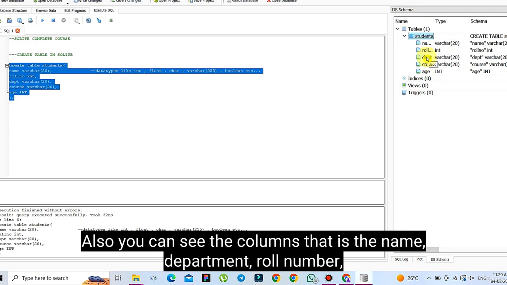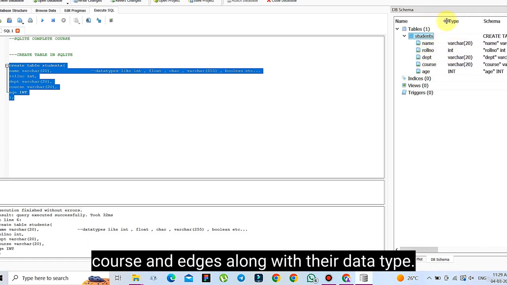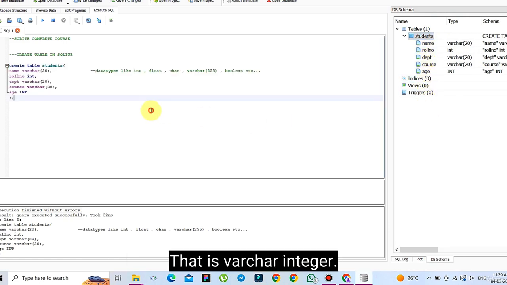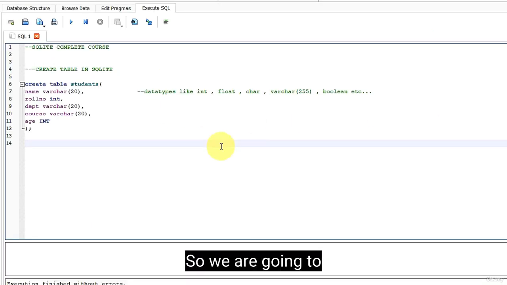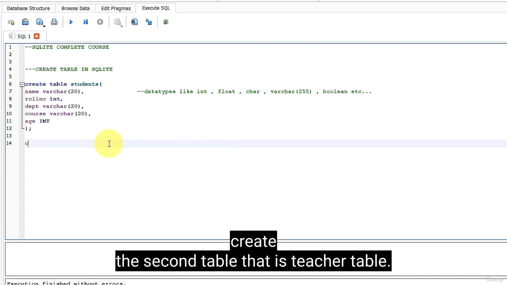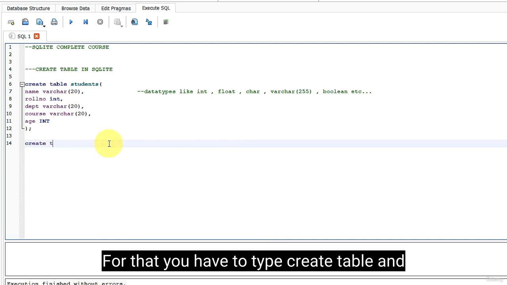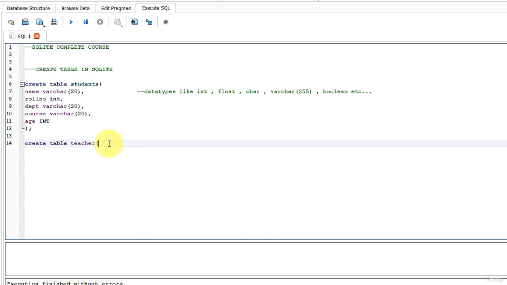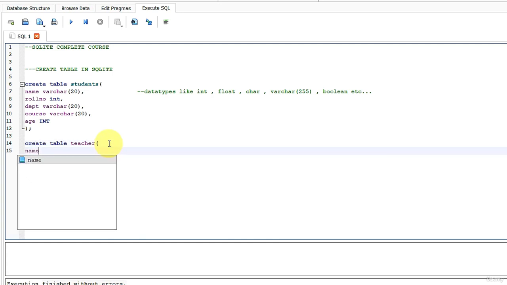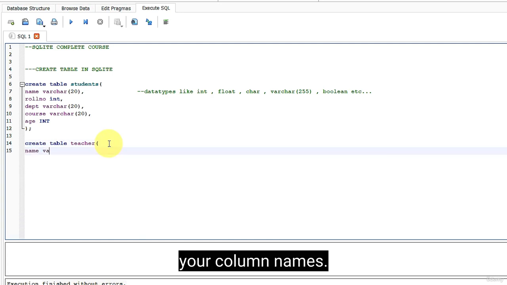Also, you can see the columns, that is name, department, roll number, course and age, along with their data types, that is varchar and integer. Now we are going to create the second table, that is the teacher table. For that you have to type create table and then the table name. The table name can be your own choice. Inside the bracket you have to type your column names.